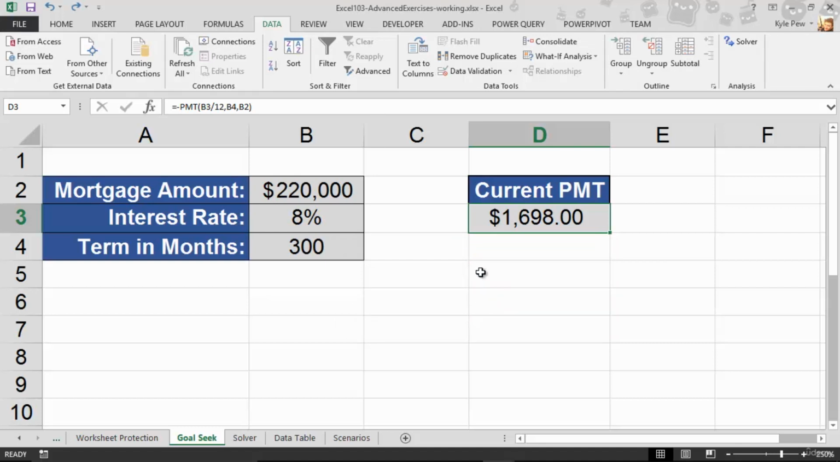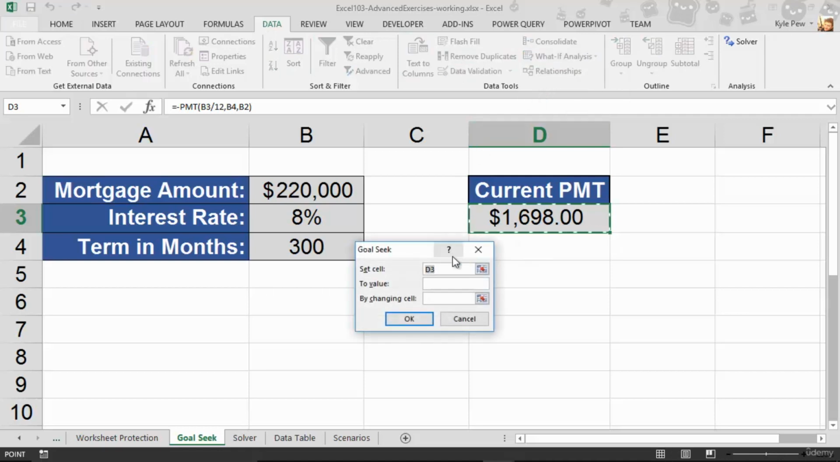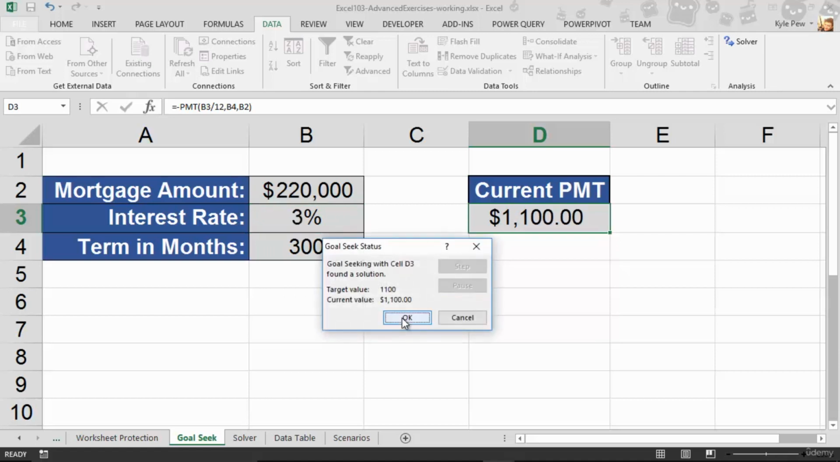Let's try this one more time. I'll grab that cell, D3, back up to data, what-if analysis, and Goal Seek. Now this time, I'm going to set the cell to 1,100, but I'm going to try changing the interest rate. You know what? I want that $220,000 house. I got my eye on this house, but I can't afford it, so I need a lower interest rate. I'll hit OK. Oop, look at that. I got to 1,100, but knocked off 5%, right? So I got to work on my credit, right? Or sweet talk the bank or whatever. But I got to get that interest rate down from 8 to 3%.